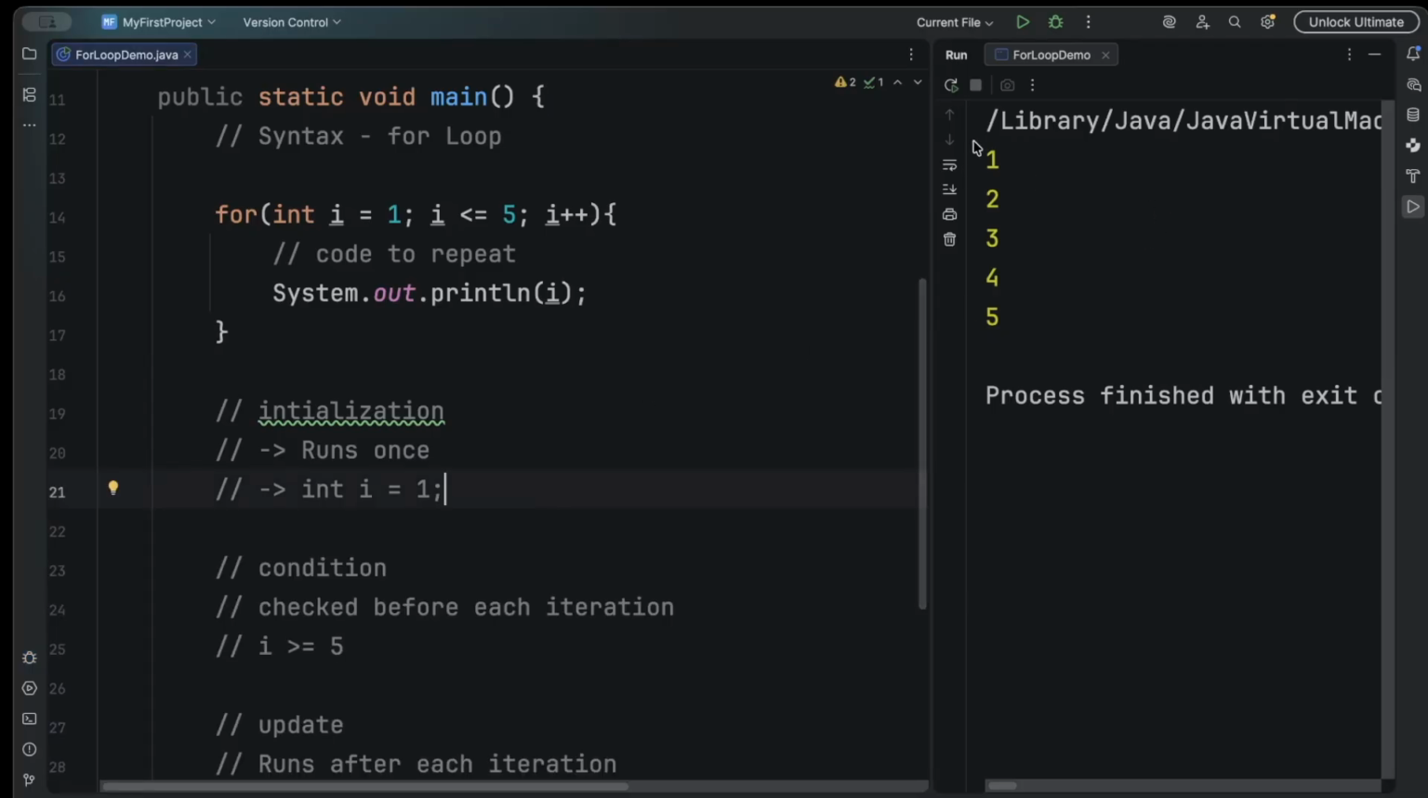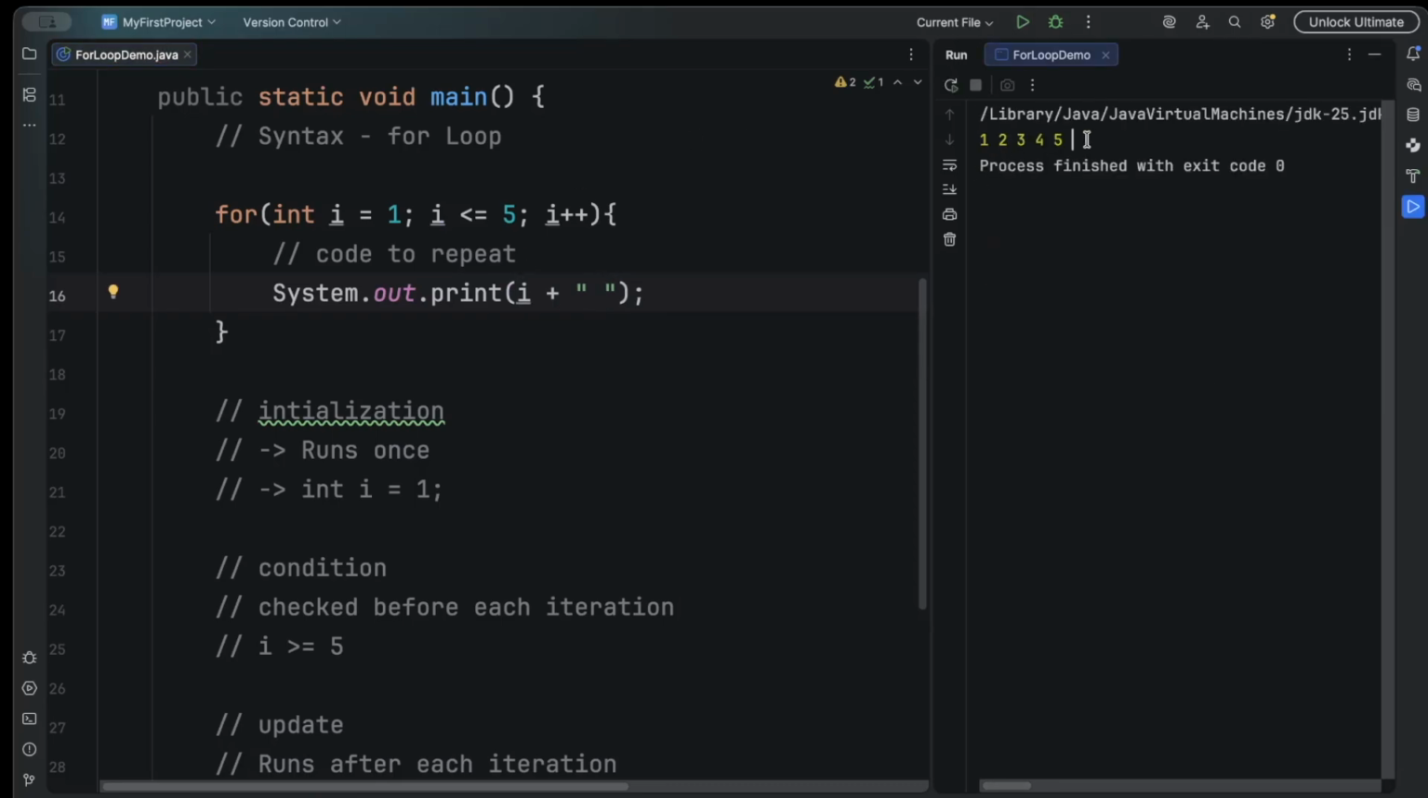Now if you see, all these are printed on the next line, right? If you want to print on the same line, you can remove the println and then you can add a space here. Okay, and if you execute, 1 to 5 numbers are printed in the same line. Okay, this is how you can add any number of lines inside this for loop, and this will be executed till the condition is true. Okay, once the condition is false, it will come out of the loop and start executing the next line.